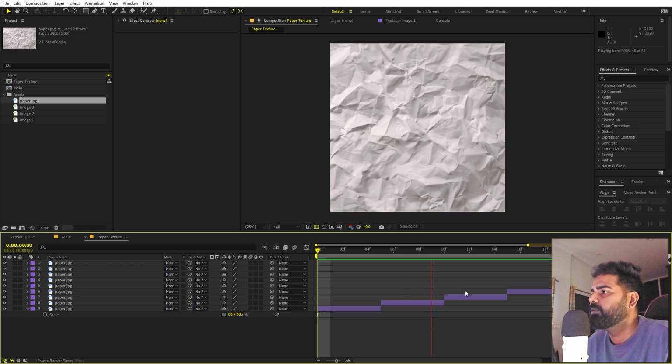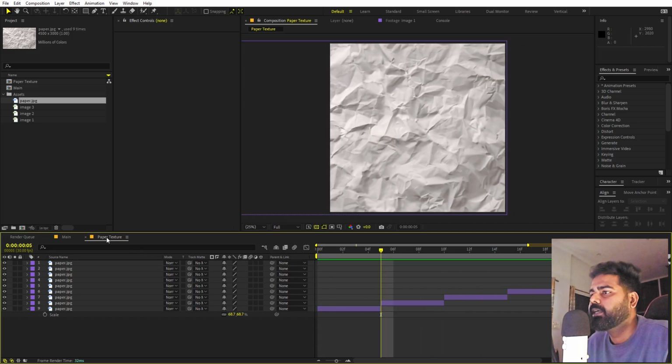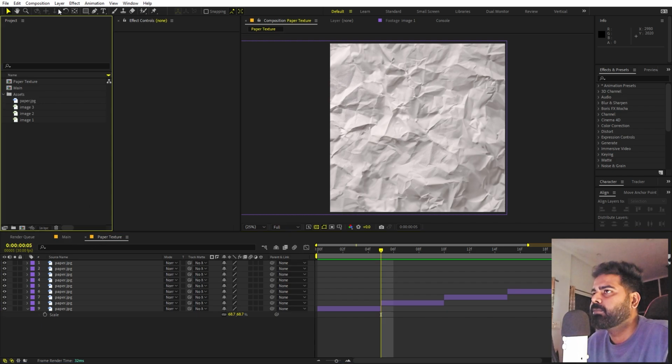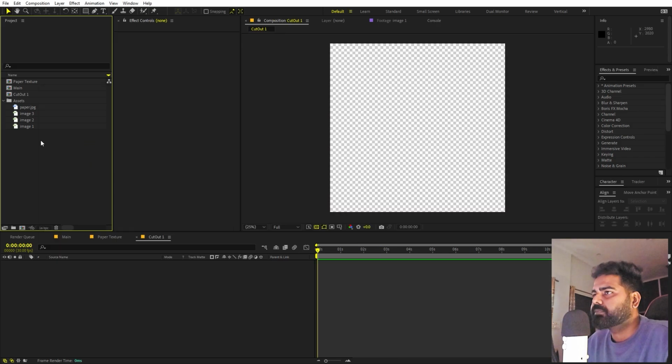Now if I press play, you can see we have this animated paper texture, which is exactly what we want. Now we can utilize it later on, but first let's create our cutout. Let's create another composition, and I'm going to call this one cutout 1. The rest of the things will remain the same. Just click on OK. Now inside this one I'm going to select the pen tool, and we are going to draw a very rough shape.